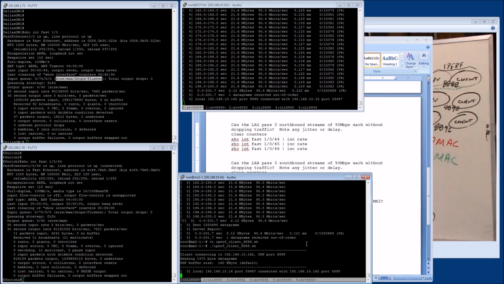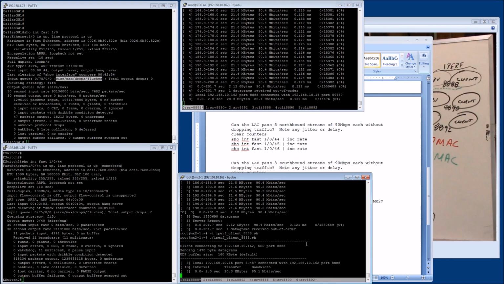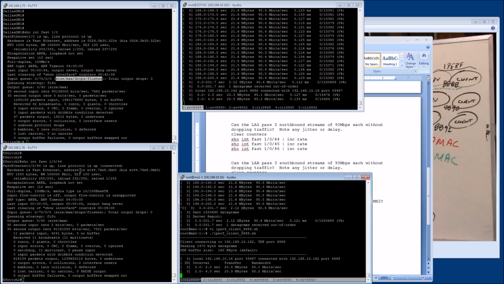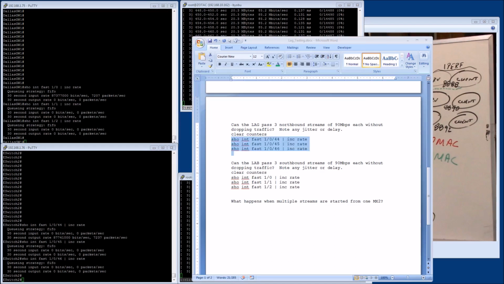Let's fire him back up, and we'll wait 30 seconds and come back and take a look at it. Okay, so we dropped the rate down to 86. As you can see, I let it sit for a few minutes and let everything settle out. We're getting about 87 on both the switch and the router.